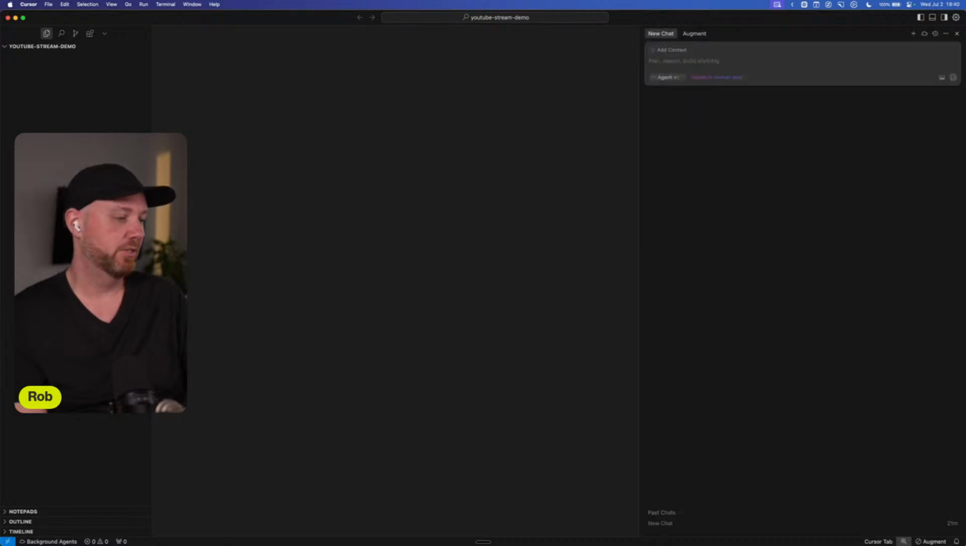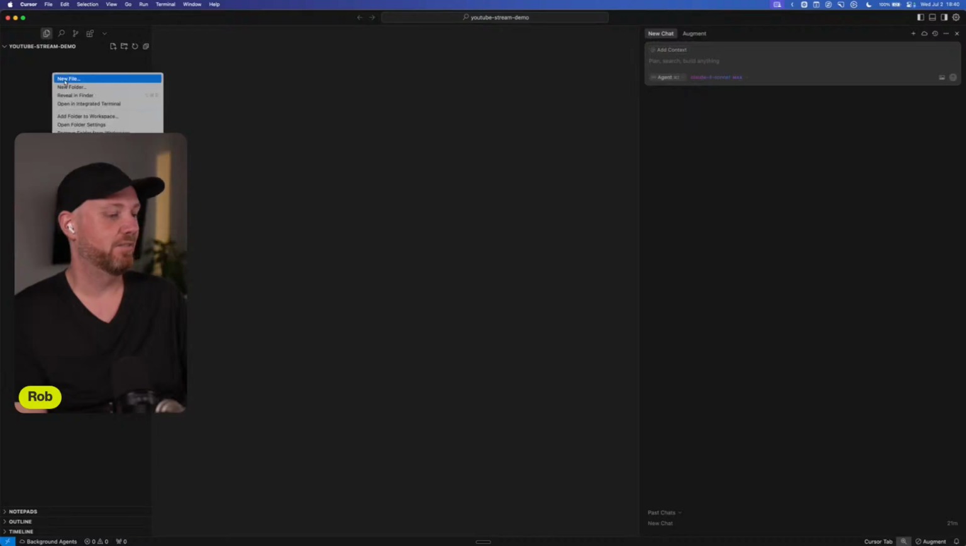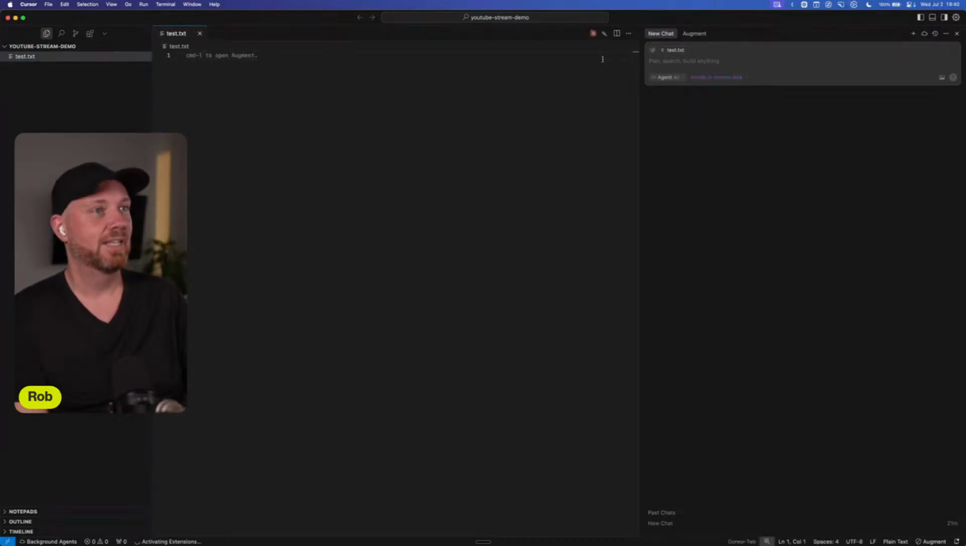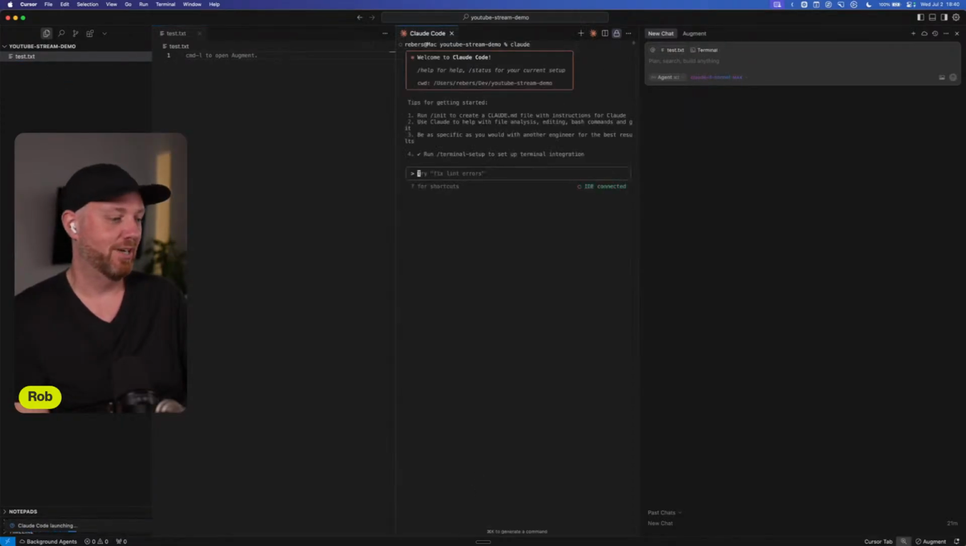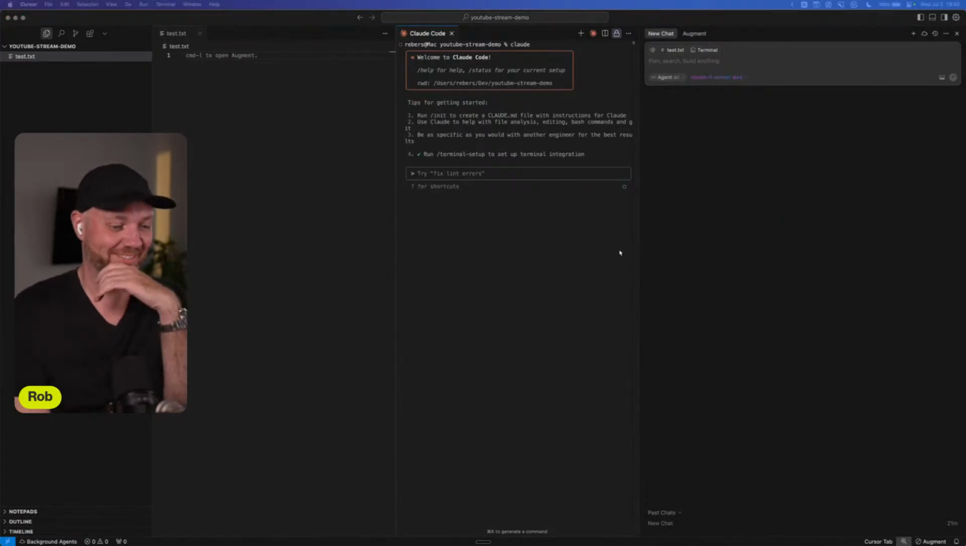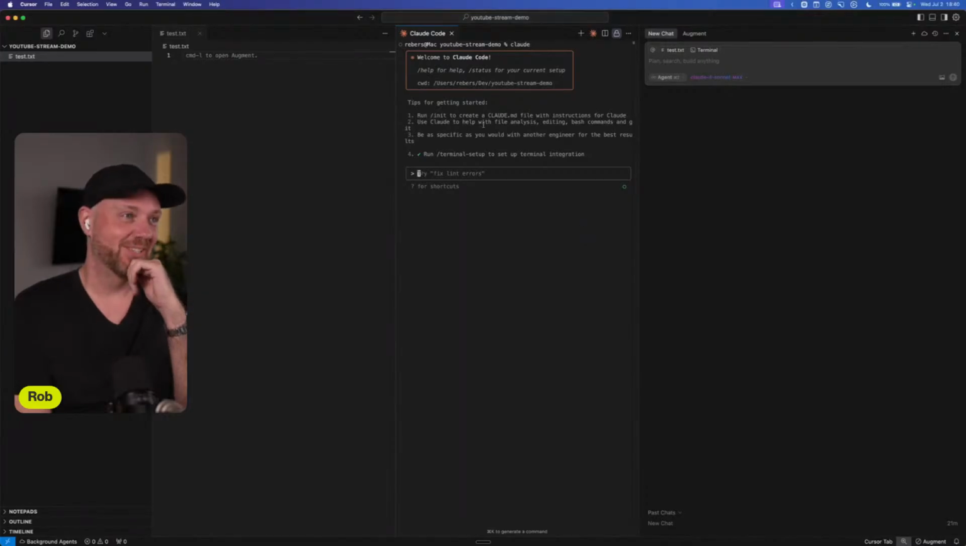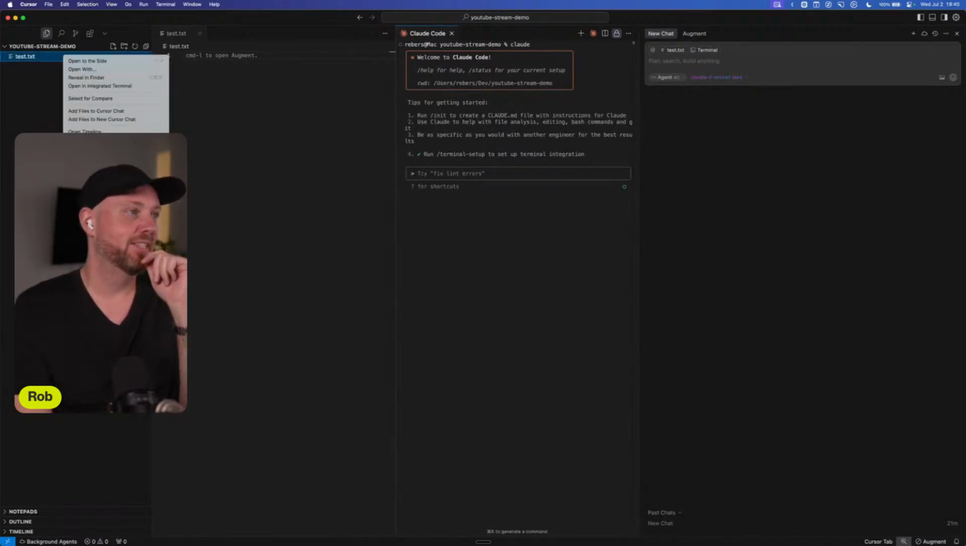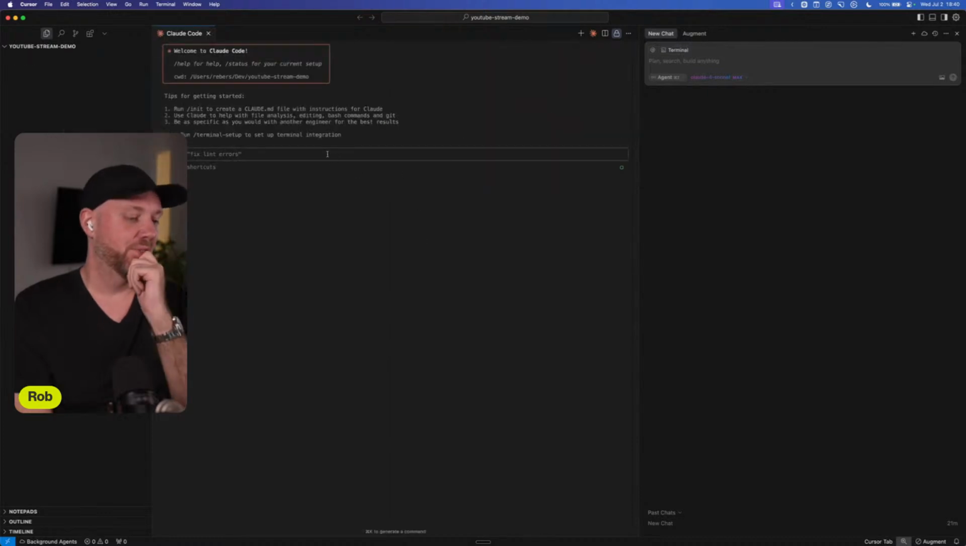So I have Augment, Cursor, and in fact, it's so weird, but if I generate a file, test.txt, then Claude pops up too. So now I have all three big coders here. It's just pretty wild. I have Claude Code here, I have the Cursor chat here, and I have Augment here. So the way that you can use Claude here, let me just delete this file now because I don't need it anymore. The way that Claude works inside of Cursor is very, very, very similar to Cursor itself.